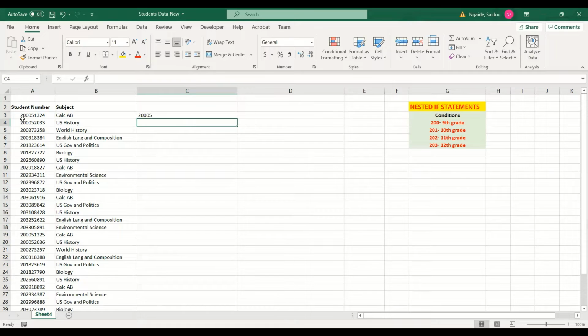So that's 20005. And the same is true if you wanted to use the right function. So I put right, and it returns the last 5 characters, because they're on the right. So you have 5, 1, 3, 2, 4.